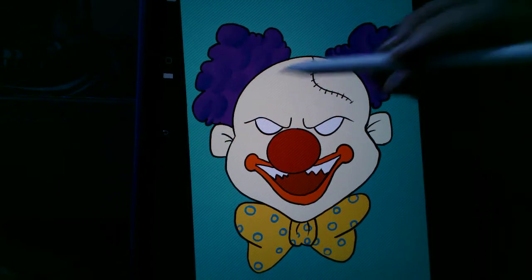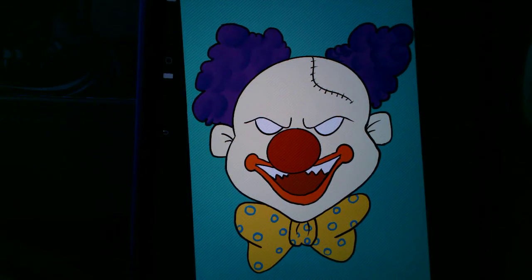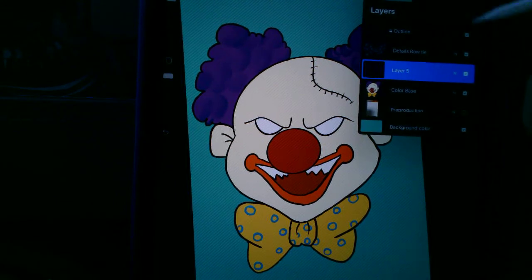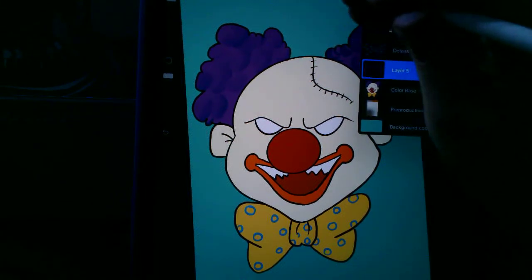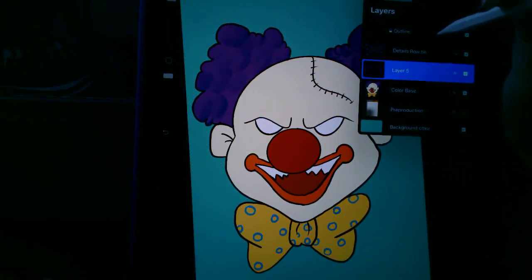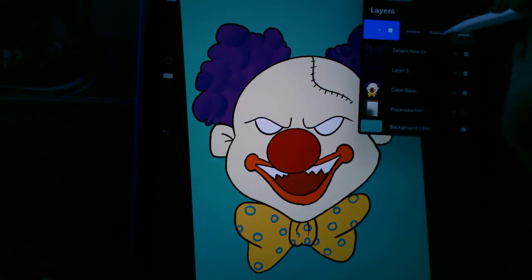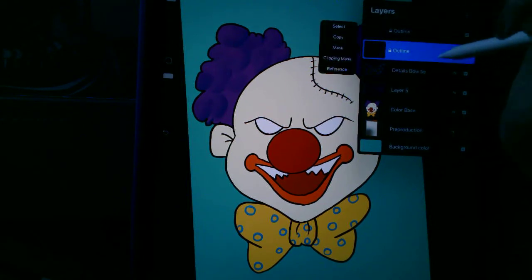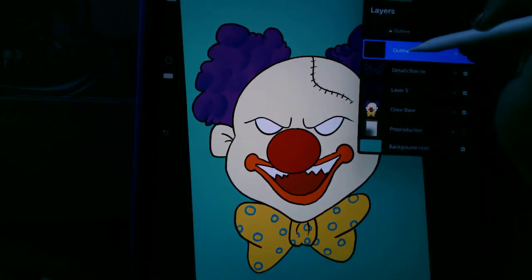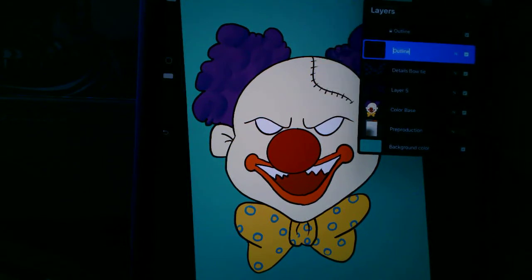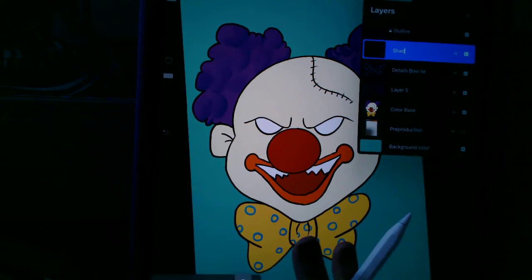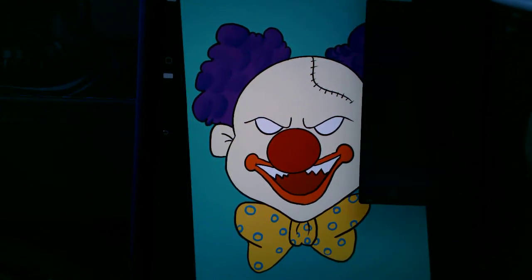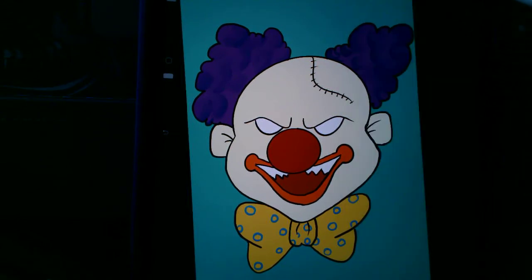All right, so we got some cool texture going on with the hair. And then the last tool that I'm going to show you, we're going to come over to our outline again, and we're going to duplicate. We're going to click on the bottom one. We're going to unlock it, and we're going to rename it Shadows. And we're going to come back to our black.